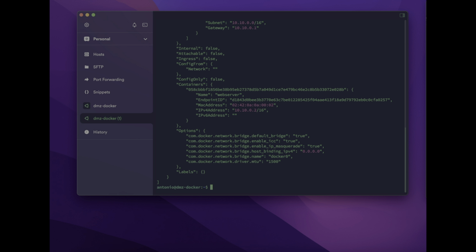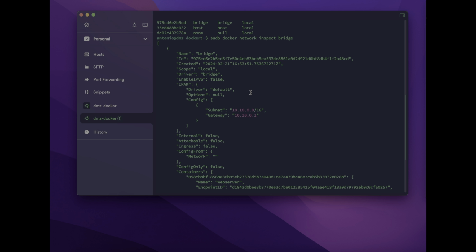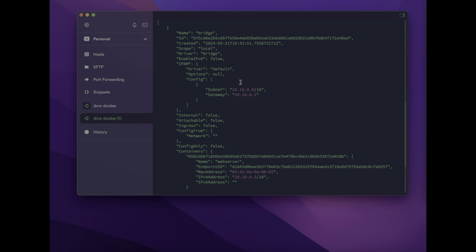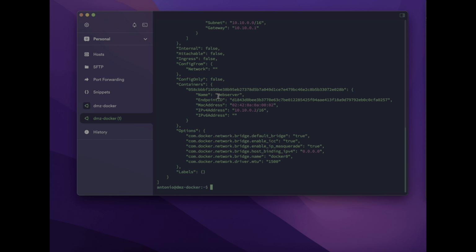here, we can see that this is the bridge, and then down here we can see the web server with an IP address of 10.10.0.0/16, and that is the web server that we've just created.